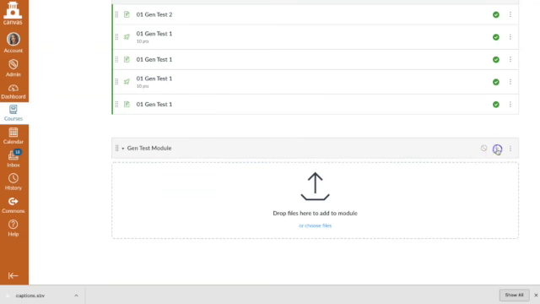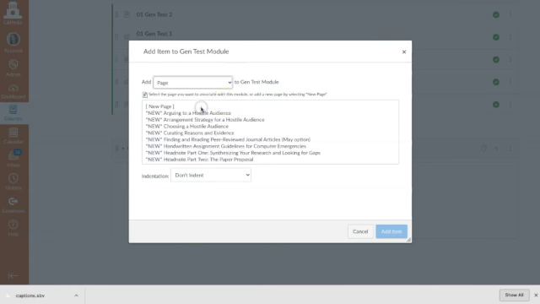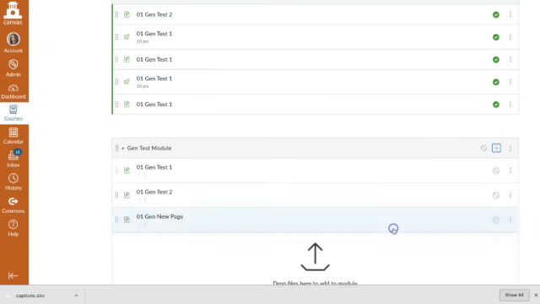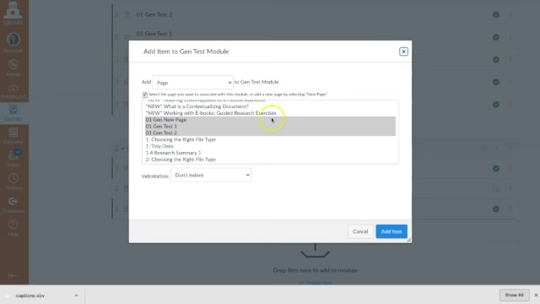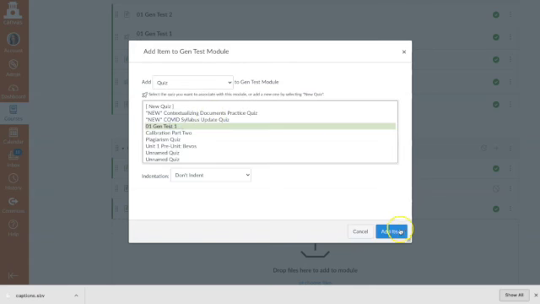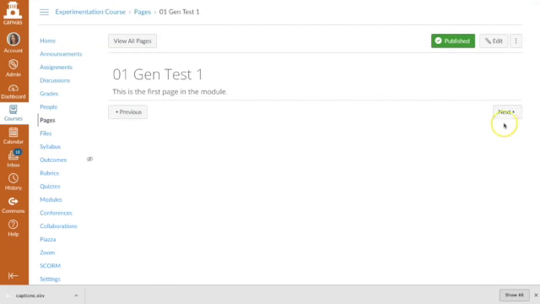If we click the plus sign, you can see content that we have in the course that we could arrange in that module. I want to add a page that we just made. I'll add these 3 pages here. And I also want to add a quiz that I have previously made. Once the items are added, I can rearrange them if I think they would be in a better order. I want to make sure that all pages are published so students can see them. And now I have my module.